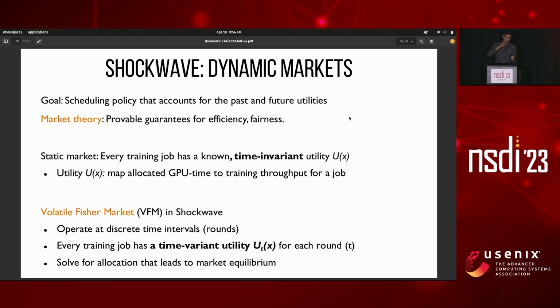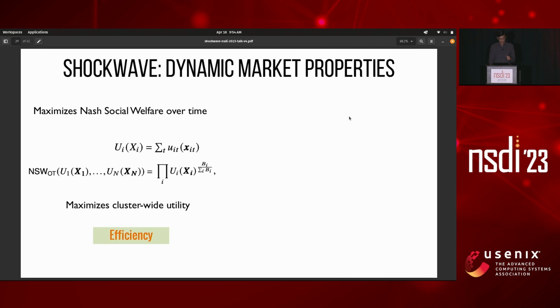And in our case, to handle dynamism, we actually had to introduce a time variant utility into these markets. So we built this new idea as a volatile Fisher market in Shockwave. And every training job here has a time varying utility, and we solve for an allocation that leads to a market equilibrium. We prove a lot of strong properties about this market equilibrium.